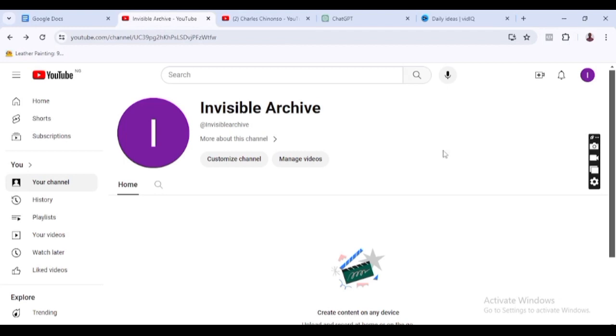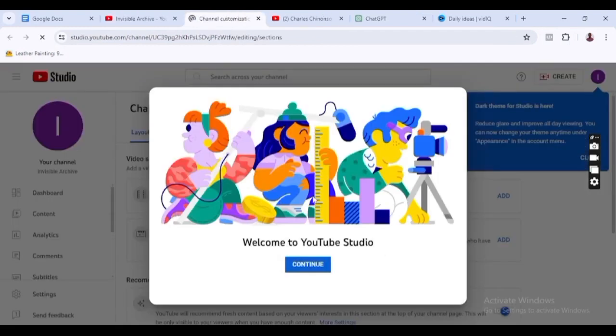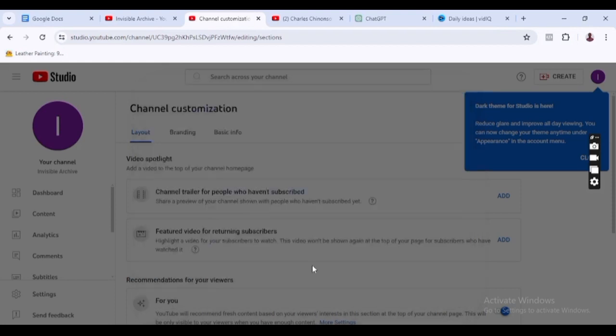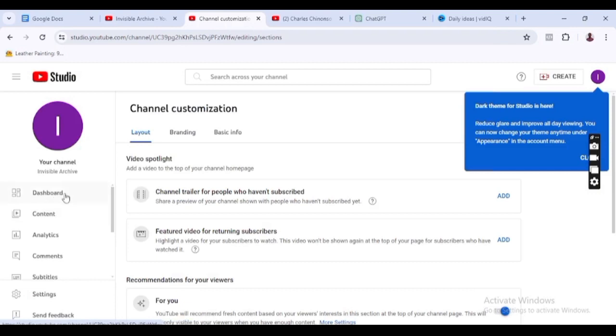So the next thing you want to do now is click on customize channel. You can see over here it says welcome to YouTube Studio. YouTube Studio is the back end of YouTube, where every setting is done, where you add your keyword, where you add your tagging and everything. So click on continue. You can see this is where you get to customize your channel and add every necessary information you need to add.